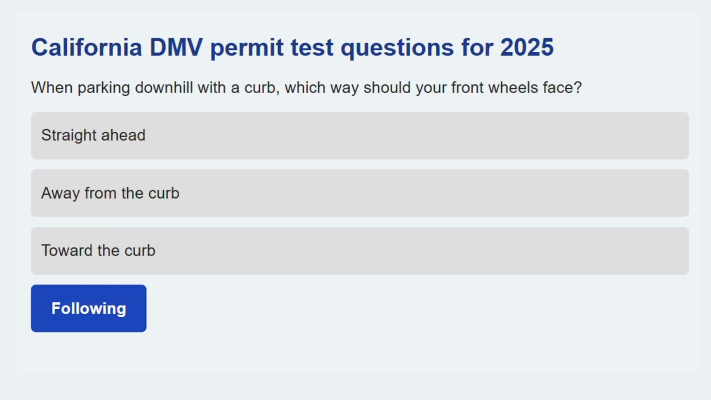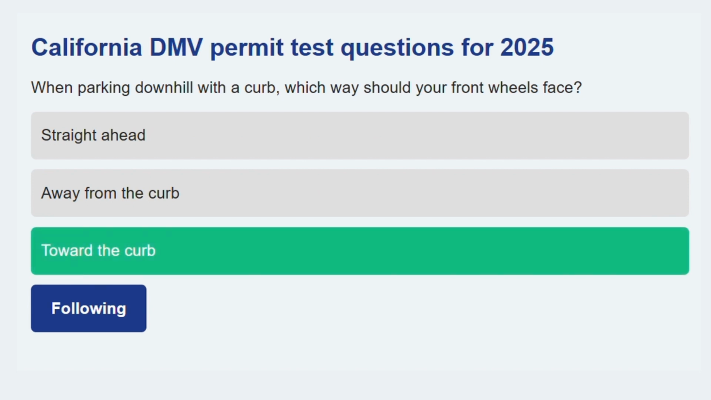On to the next question. When parking downhill with a curb, which way should your front wheels face? Toward the curb. This will prevent your car from rolling into traffic if it starts moving.